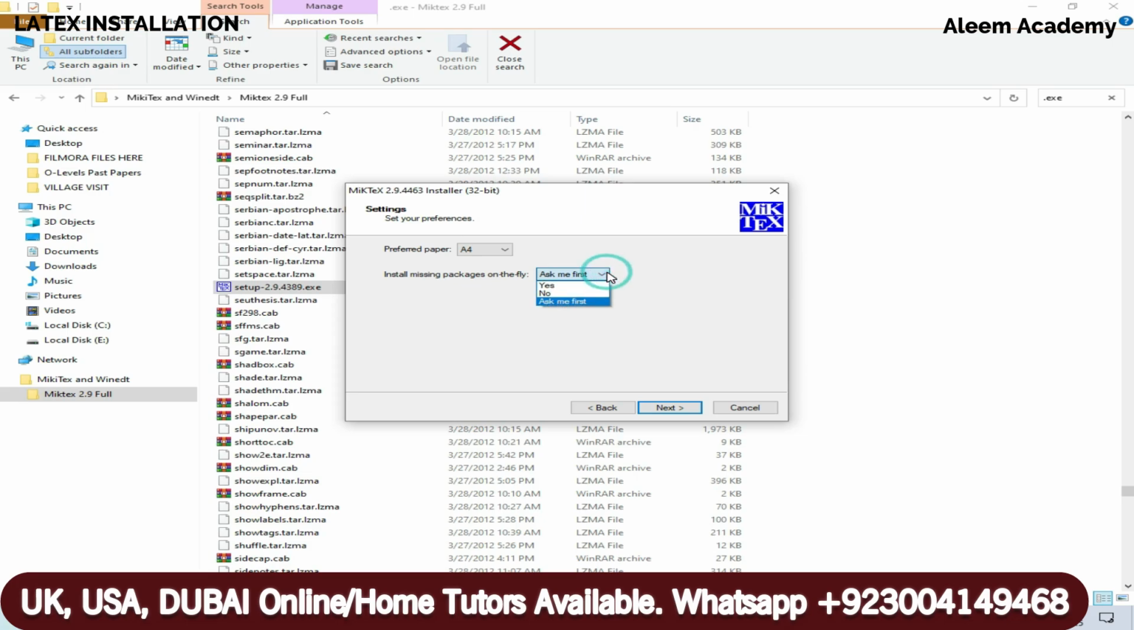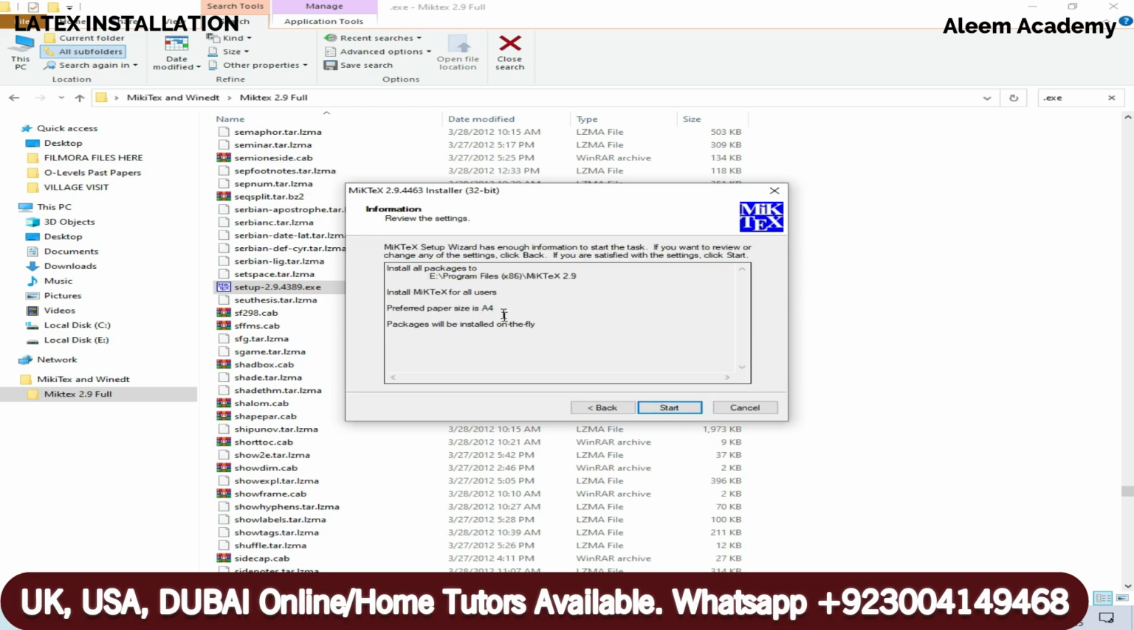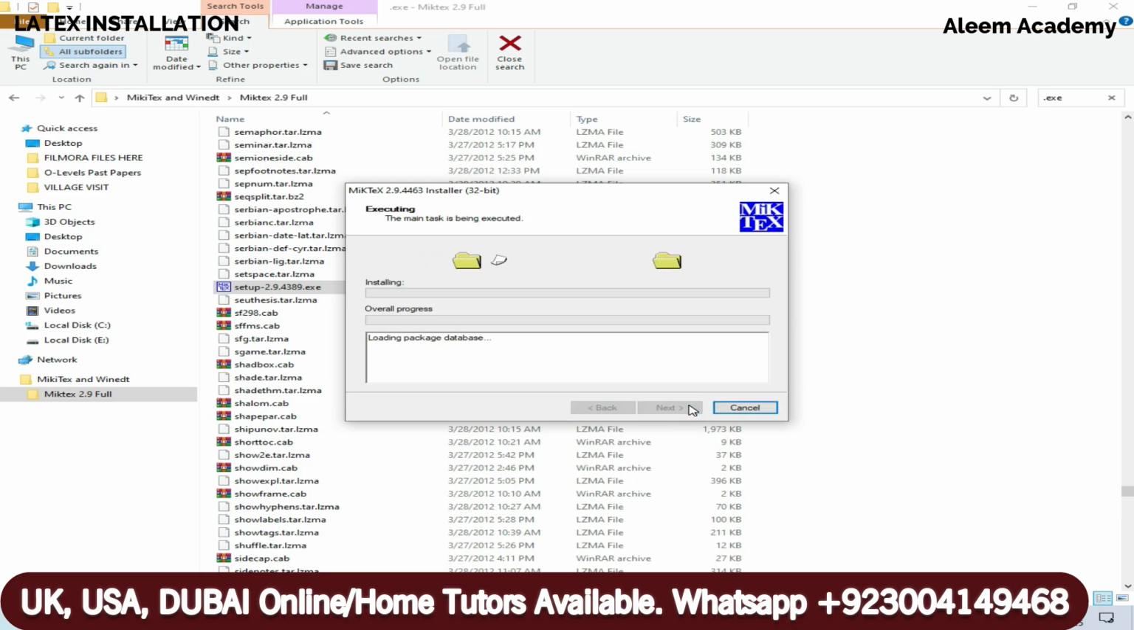Okay, then it is saying install missing packages on the fly. There is option ask me first, no or yes. You have to click yes. When you click yes, it will automatically install the missing packages from the internet, from Google. Then next. Okay, so your installation is almost ready. You have to start it. Installation is started. It will take some time, almost maybe 15 to 20 minutes to install this program.